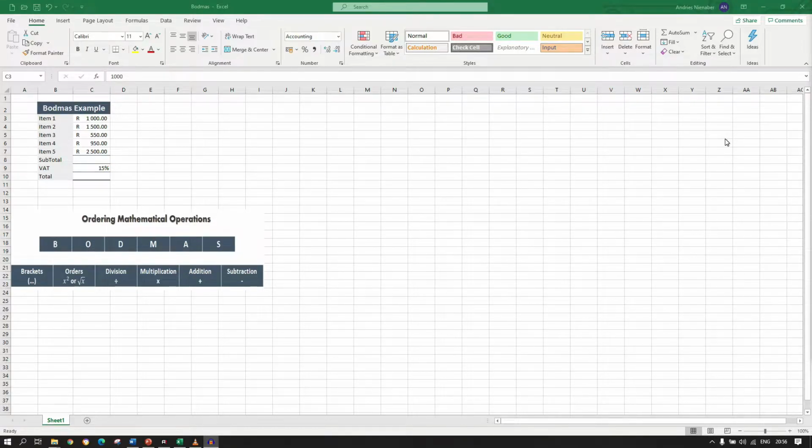Let's open up the file called BODMAS. And BODMAS is really the ordering of mathematical operations: brackets, orders, division, multiplication, addition, subtraction. So let's say I want to work out 2 plus 2 times 2.